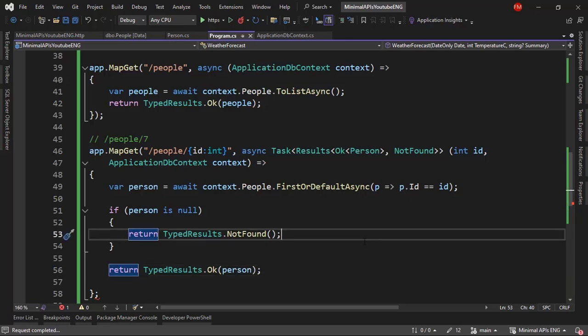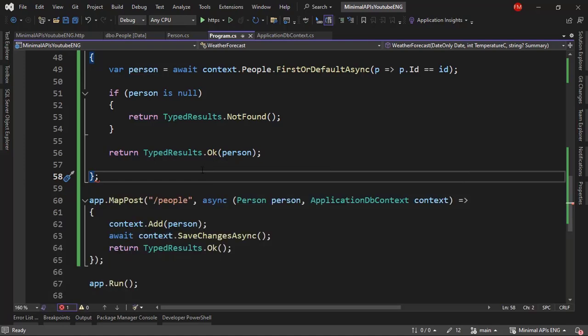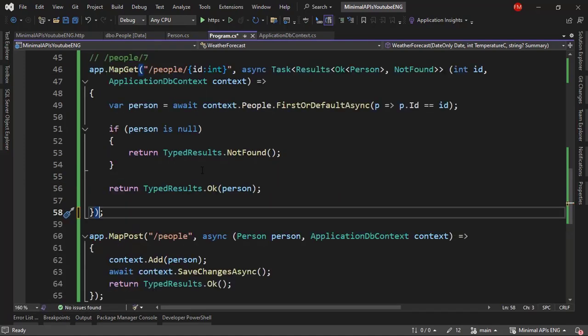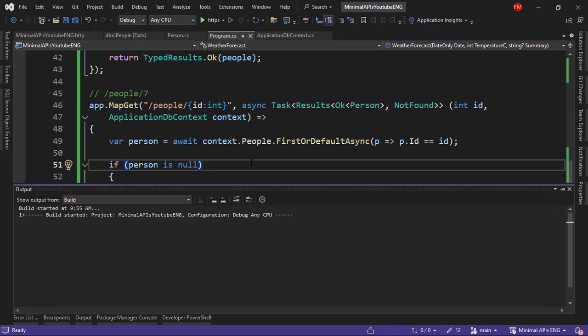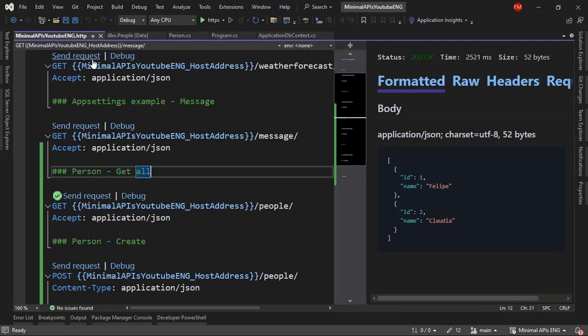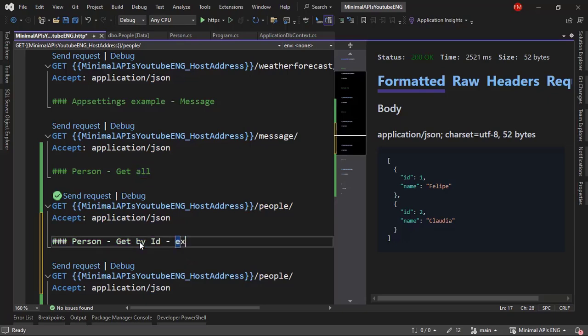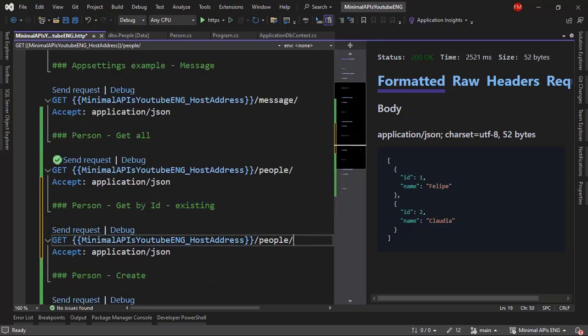Alright, so now we can test this endpoint. So let's come back and let me Ctrl+Shift+B, but let's see that we have an error here. We are missing a parenthesis here. That is fine, that is fixed. Alright, so again, Ctrl+Shift+B, so that we can compile our application and then we can test our new endpoint. So let's come here. Let me repeat this. Get by ID existing. I'll say existing because I want to make two examples, one for an existing person and another one for a non-existing person, so that we can test the 200 OK and the 404 response.